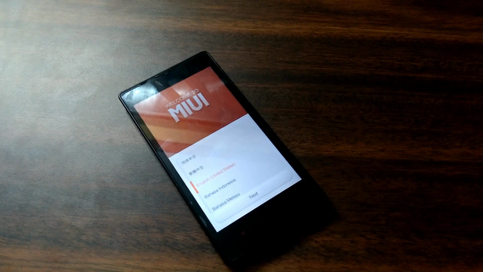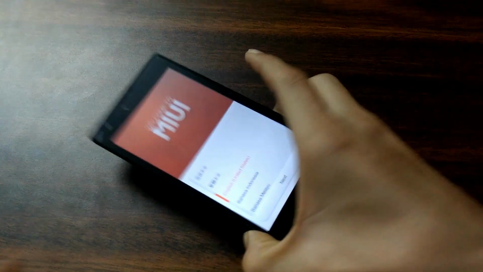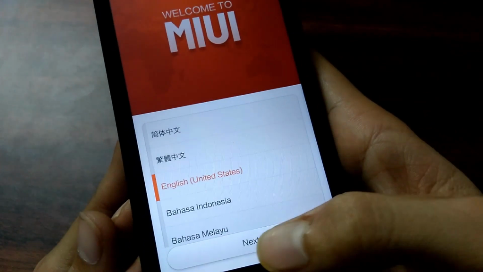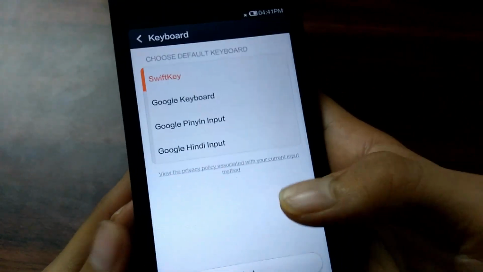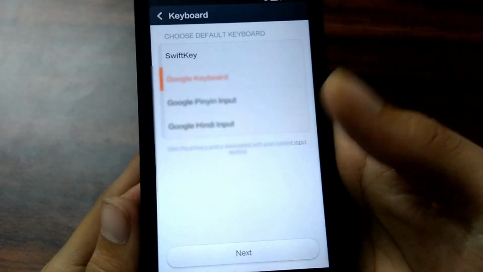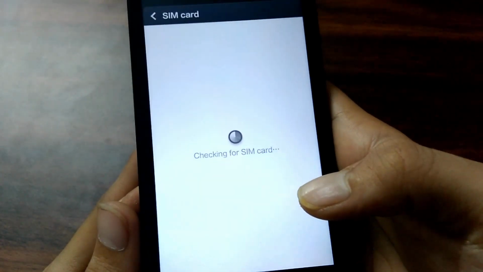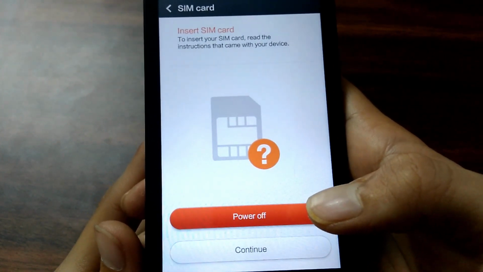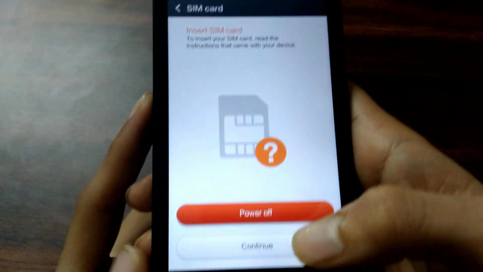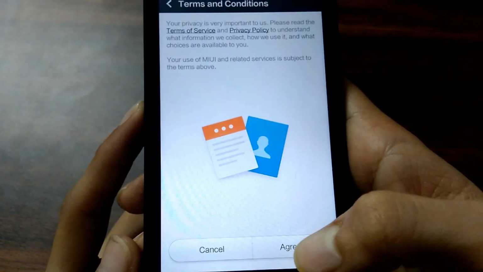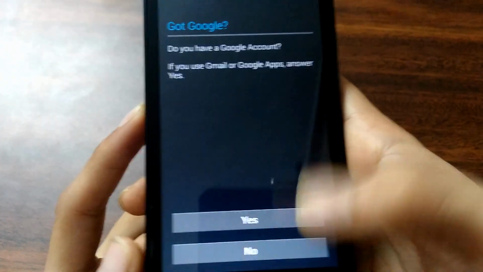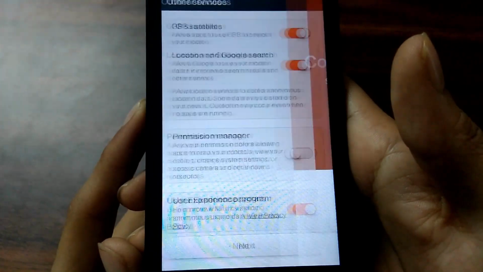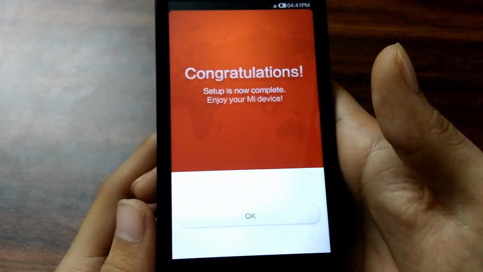Alright, now the device is booted and it is showing the setup screen. Let me choose the language as English, United States. And then the Google keyboard. And I will skip the connectivity of Wi-Fi. As this device does not have SIM card, it's showing this warning. Let me continue without the SIM card and agree the terms and conditions. I will add the Google account later. Just tap on next and agree all the terms. Now this Redmi 1S is successfully unbricked.